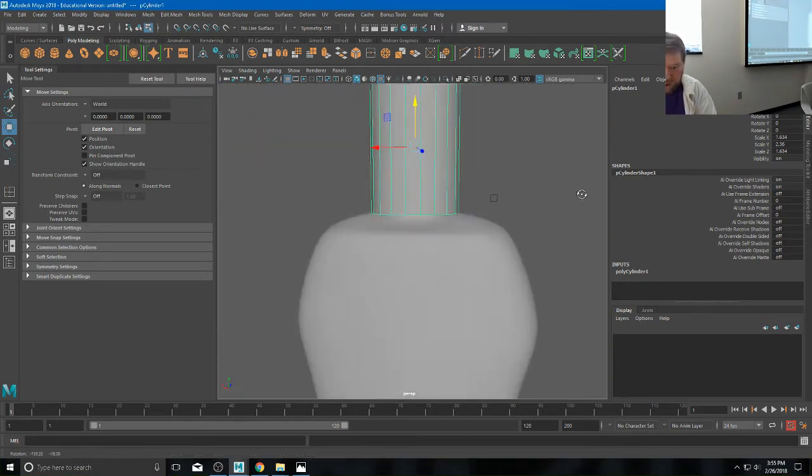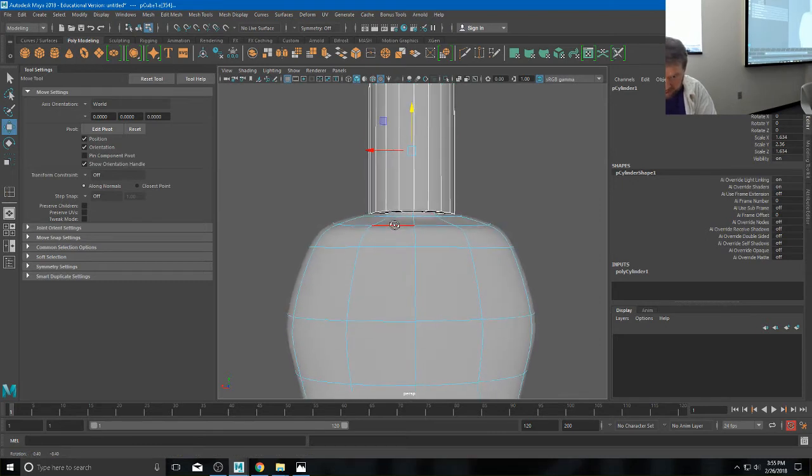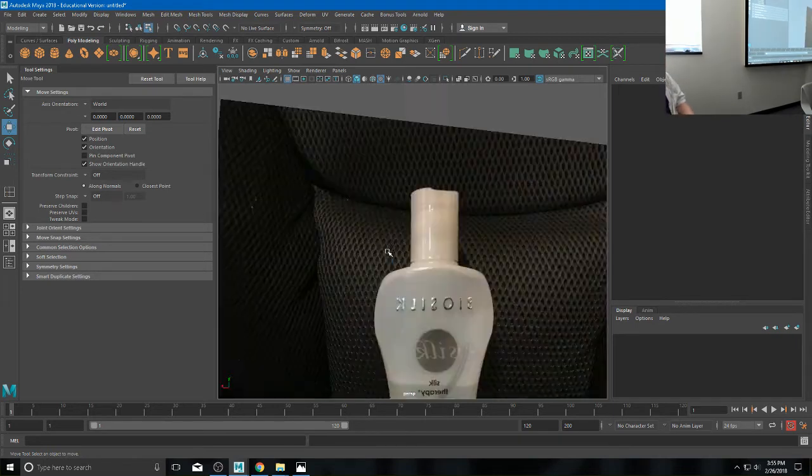So, wow, I was way off here though. That needs to be way bigger. And that's what happens when I don't look at my reference.